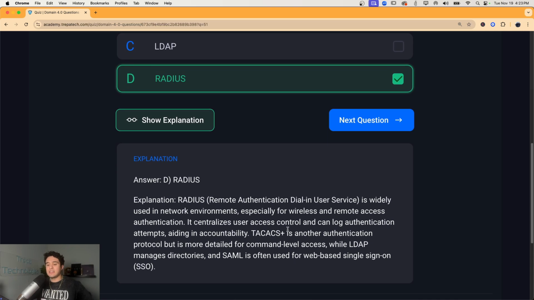Now, TACACS is another AAA protocol, but it's more for command level access, which I like that definition there. When you have Cisco Identity Services Engine and you're implementing TACACS, that's typically used when I'm trying to SSH to switches. TACACS is involved in that. Now, if I'm just trying to get my computer access to the Wi-Fi, I'm pointing up to my access points above me. That's typically WPA2-3 Enterprise that uses Radius.